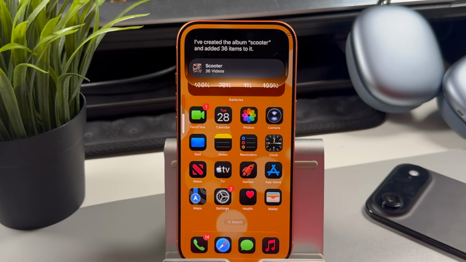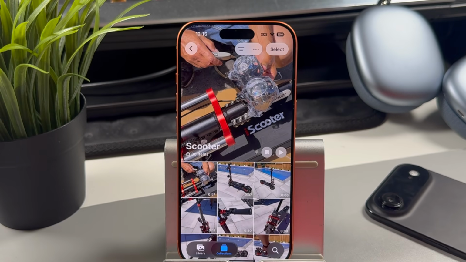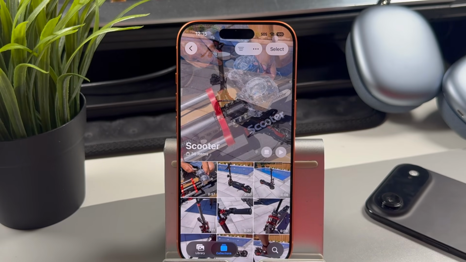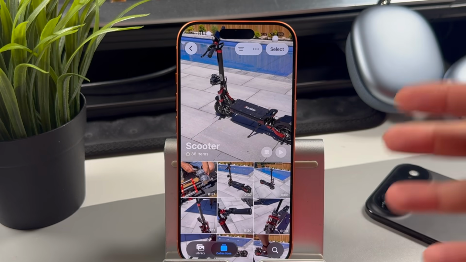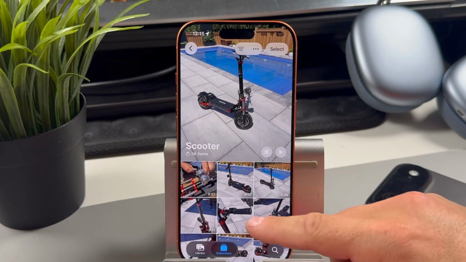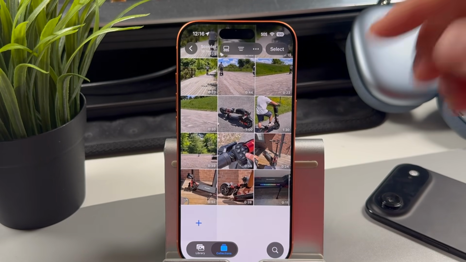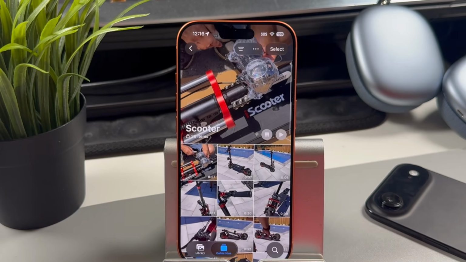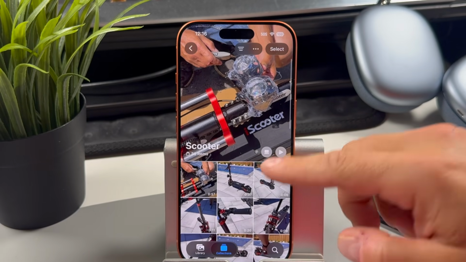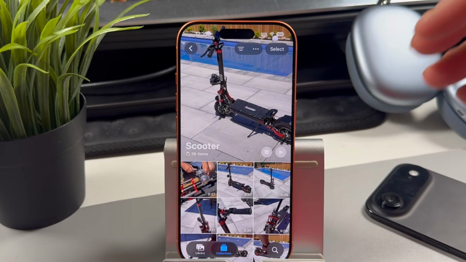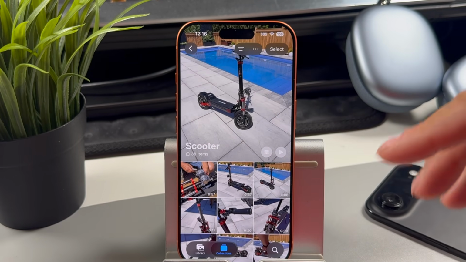I've created the album Scooter and added 36 items to it. Can I see the album? And just like that, it opens this new album that I created in my Photos app without even being in Photos, with all of those photos and videos relating to the scooter review that I did. You can do this for specific people, specific trips. If you forgot something and you're looking for it, it can find it based on your commands while talking to Siri.